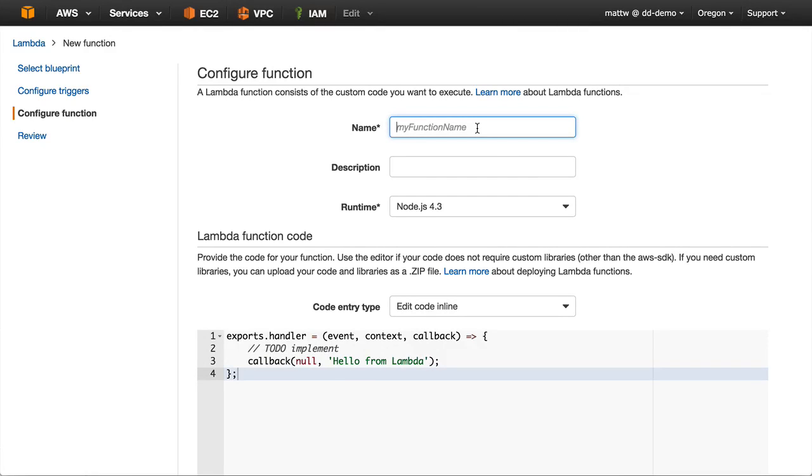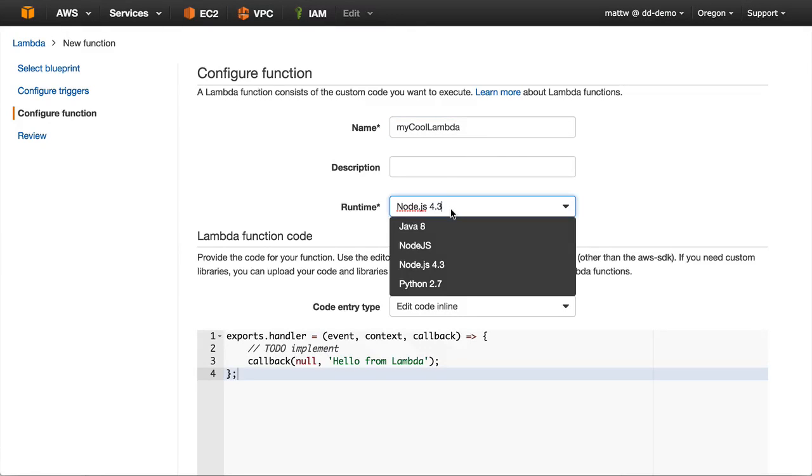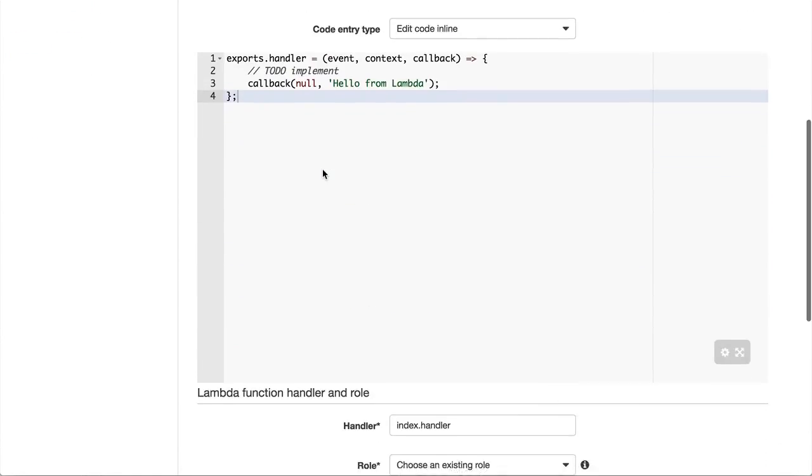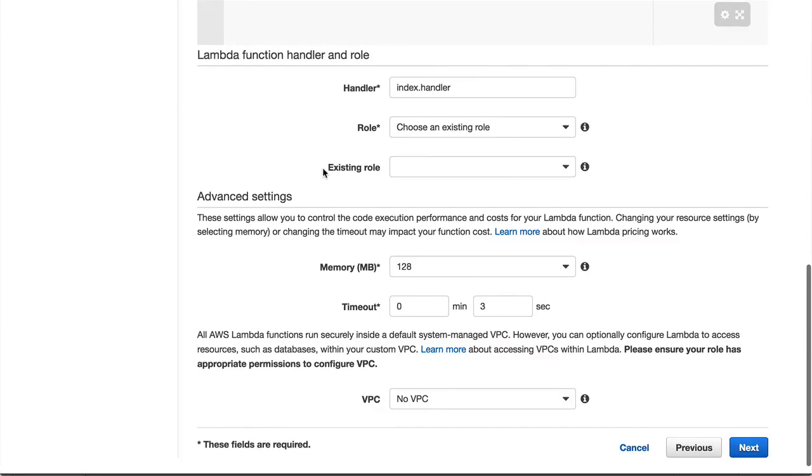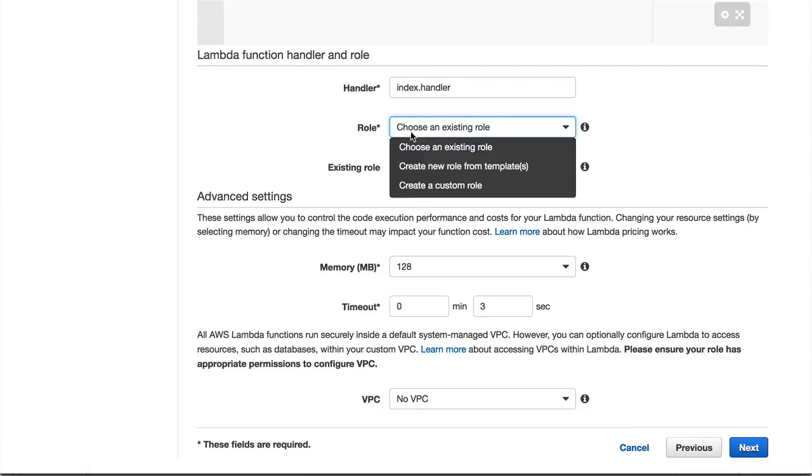So click on Next, and now I can specify a function name. So I'll just give it something silly like myCoolLambda, and I can choose a runtime. So the runtime is going to be Java 8, Node.js, Node.js 4.3, which introduces promises and a few other things, and then Python 2.7. So I'm going to leave it at Node 4.3, and you can enter in your code, and then enter a handler name and a role. So you can choose an existing role, or create a new role. I've added an existing role that I created earlier.